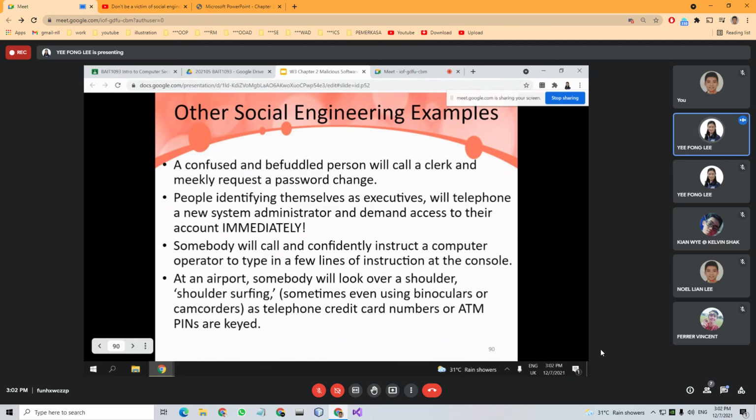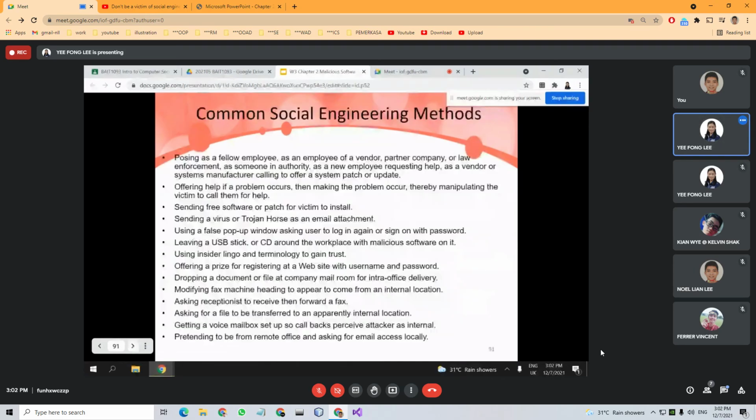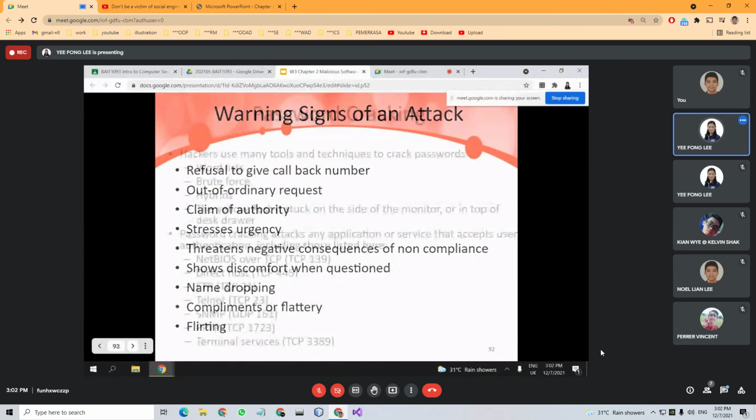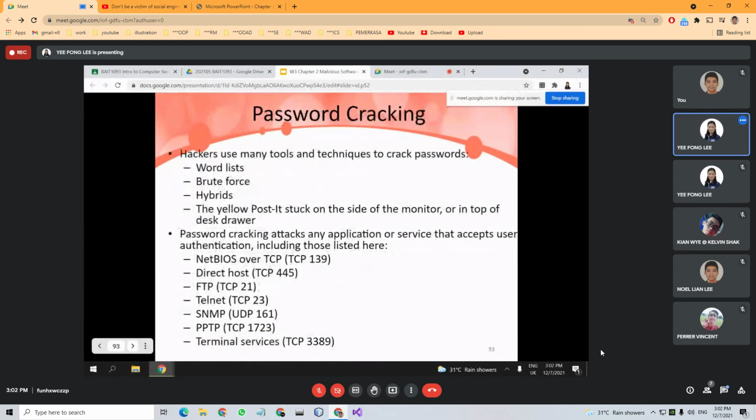Common social methods here. There are a lot of methods that can be used in social engineering. So please go through them. Warning signs of an attack: they claim authority, stress urgency. They will tell you how urgent the information is. Flirting, macam-macam cara. Compliments, flirting, everything they do, with the aim, with the tujuan to get the info.